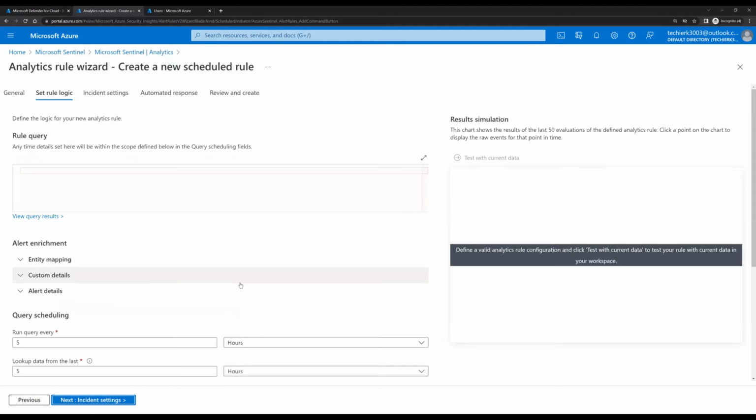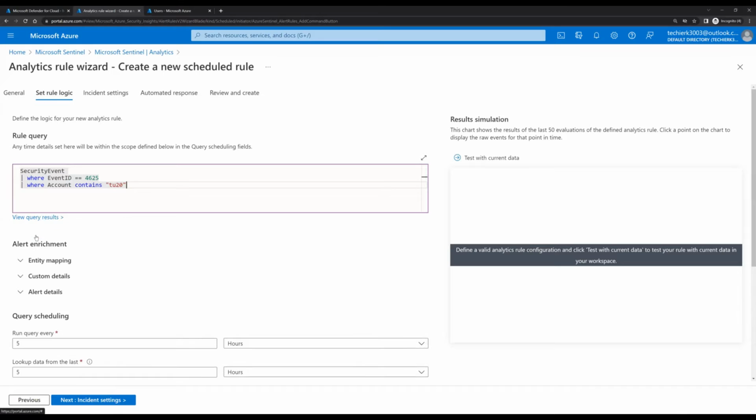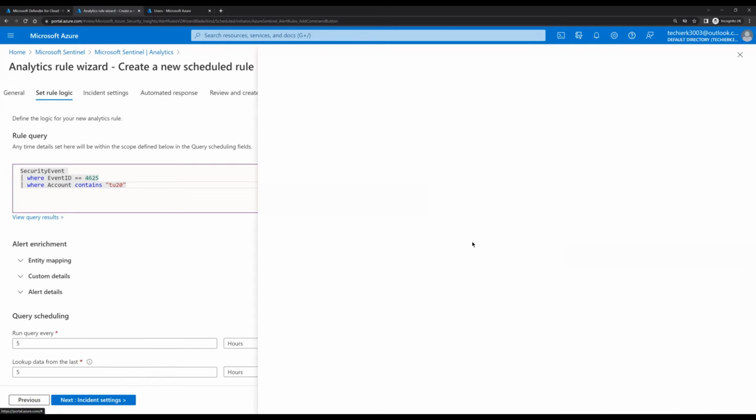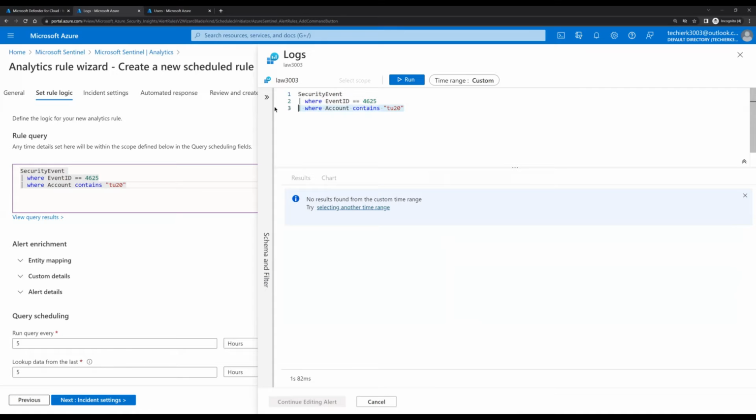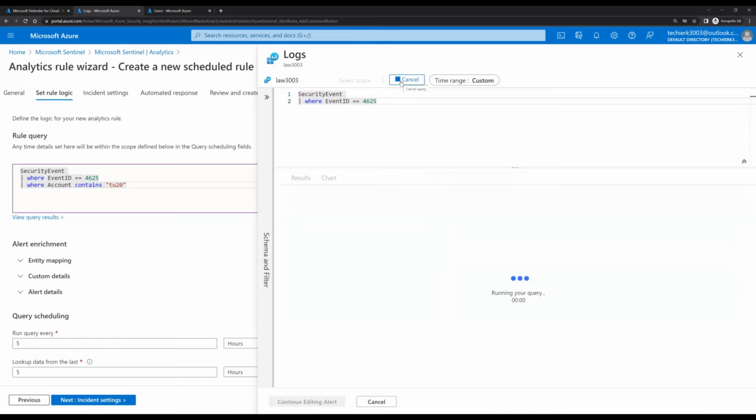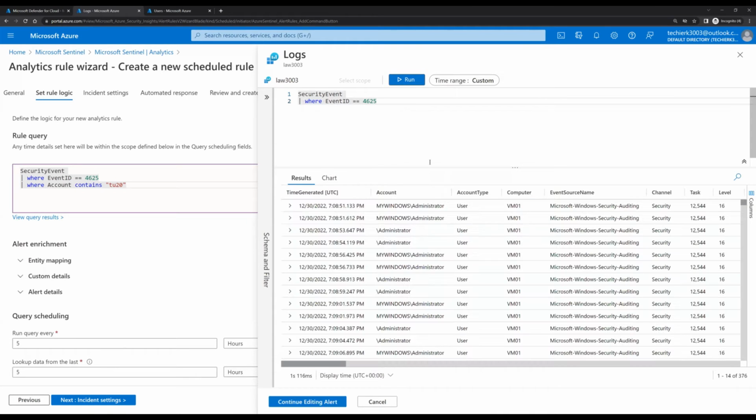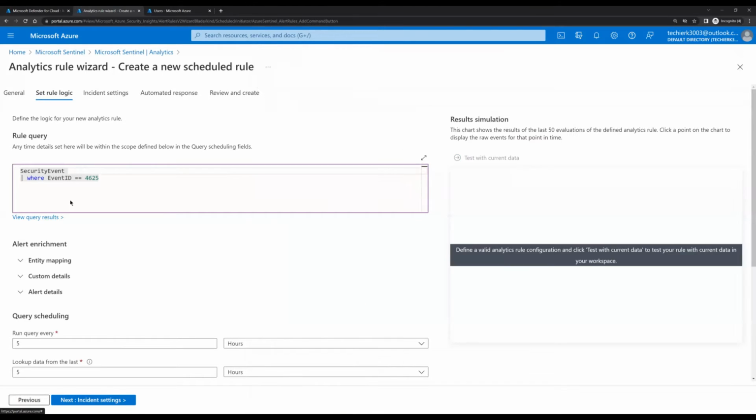Out here, we can use the KQL query to create the rule. So let me copy a query from my laptop. So here we have this query. Let's click on view results on the right hand side. Now we can see the result. Let's remove the username so that we can see the result. So out here, when we modify the query, we can see the result. So now let's click on continue editing alerts out here.